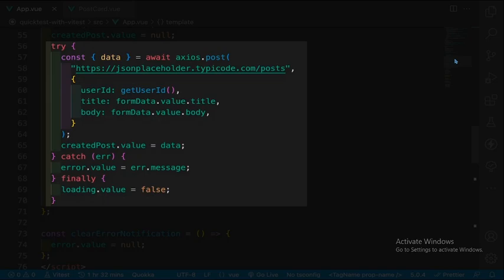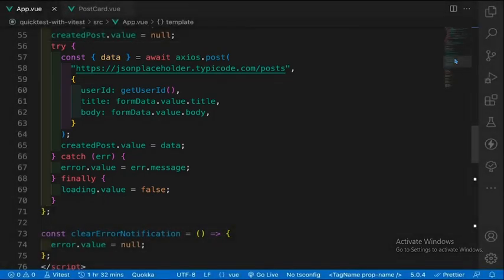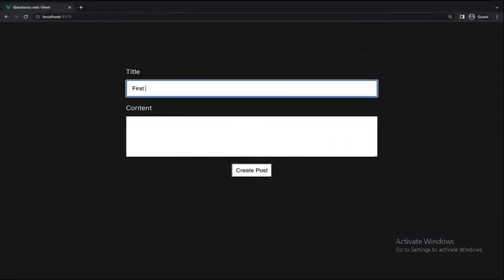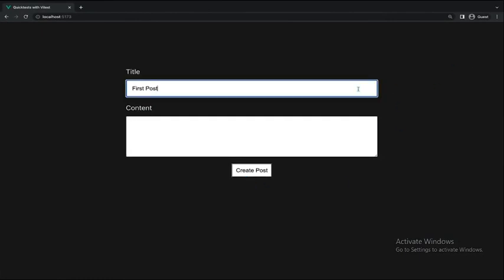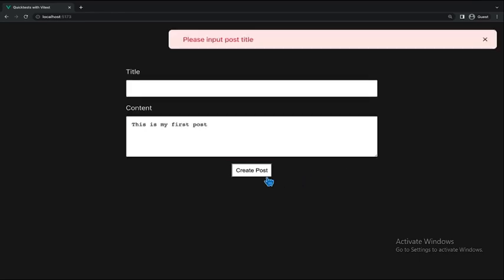Both inputs are required for the post to be created successfully. If the user adds some text for the post title and leaves the body empty, we display an error using the notification component and vice versa. If the post could not be successfully created, we also display some error using our notification component.